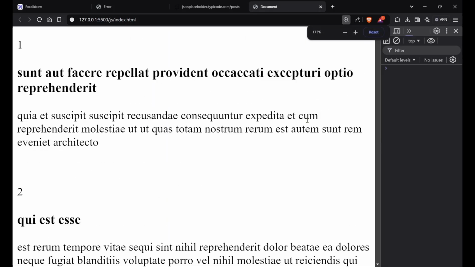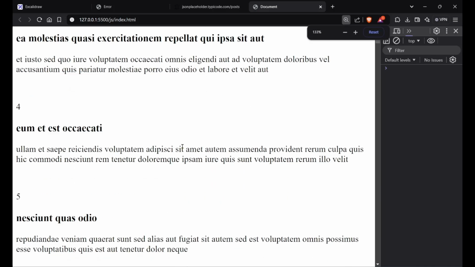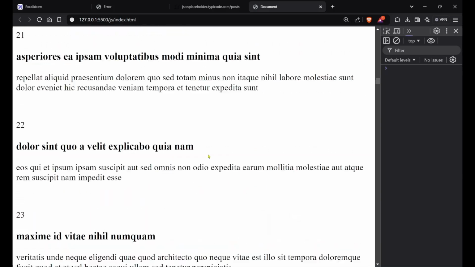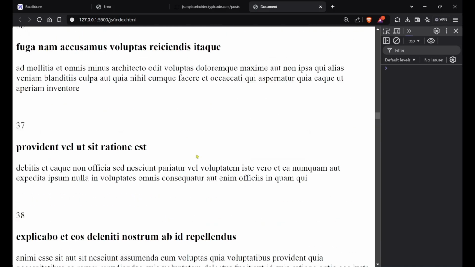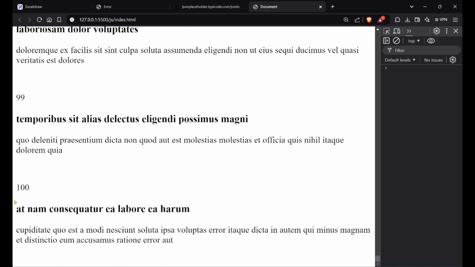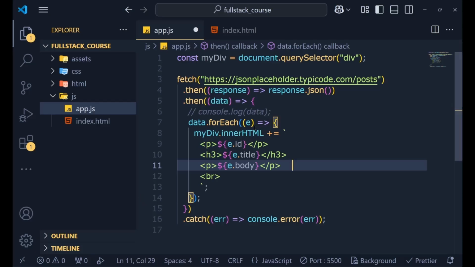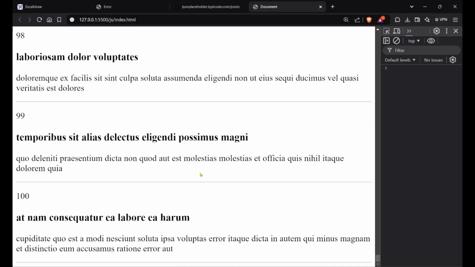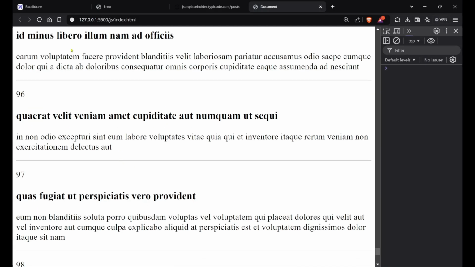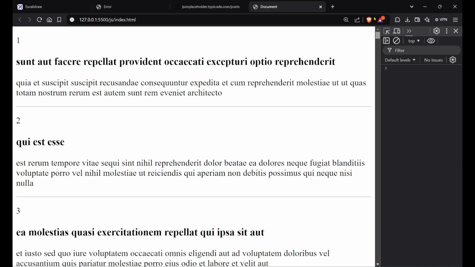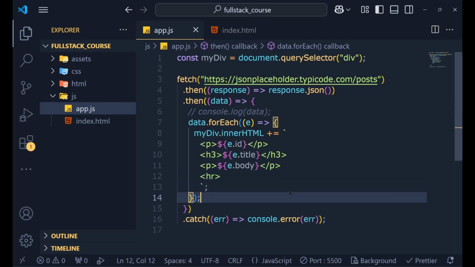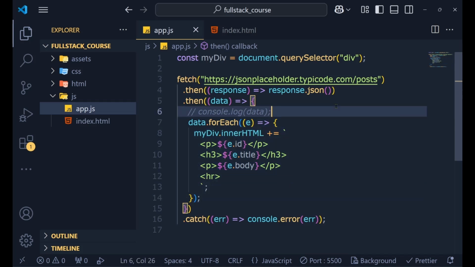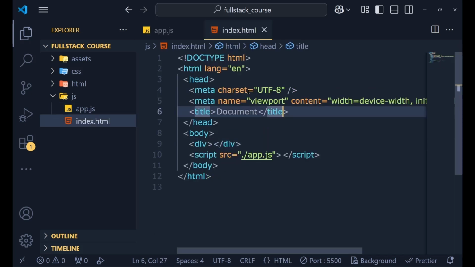If I zoom out, you can see all the data is in the HTML itself. All the data of those 100 posts is right in here. So this is how you can fetch APIs and add them. Instead of br, if I add the hr tag, we should see lines differentiating them. So this is how API fetching works. This is how DOM manipulation works. This is how JavaScript works together with HTML and CSS and every other thing.